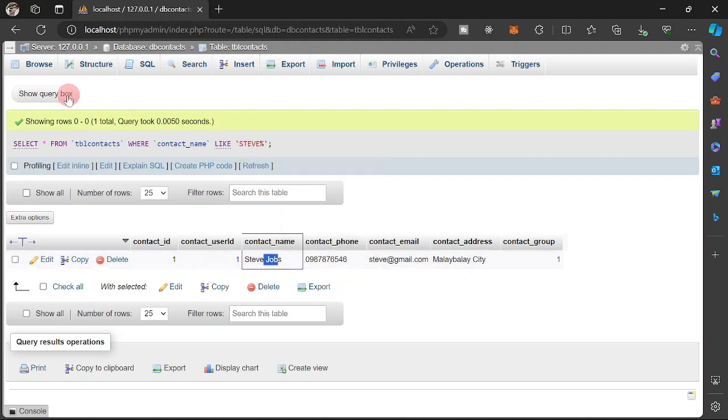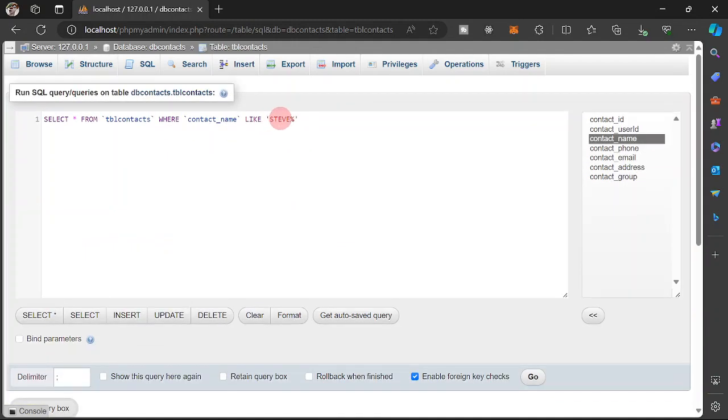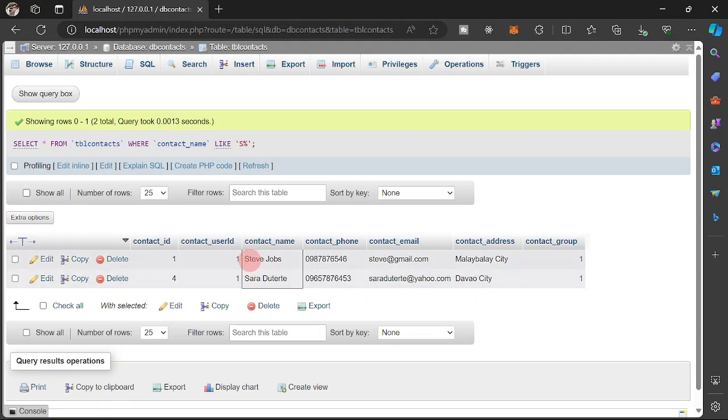How about if we have only S, then anything? So S, then the wildcard, which stands for any characters or phrases. Go. So we have Steve Jobs and Sarah Duterte. Why? It is because it starts with S, then just anything.